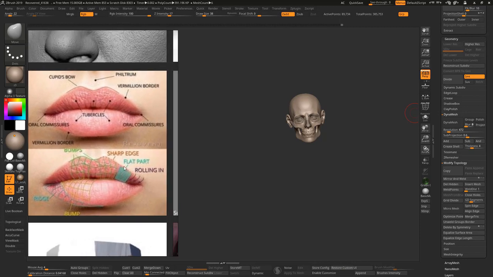Once again, here we can see that it is more of a sharp edge in this part. This part will be more flattened, and this will roll in. This will be a more flattened part as well, and here we have this great bump, right?